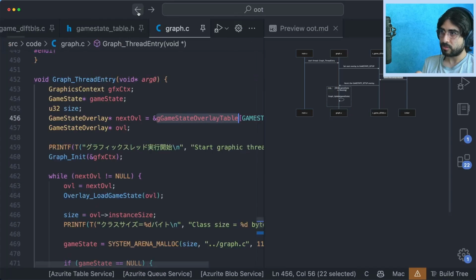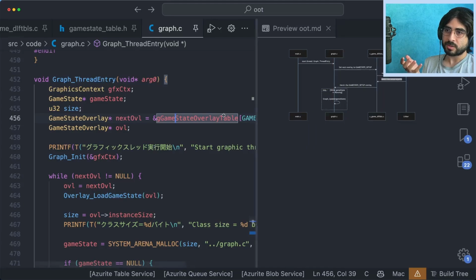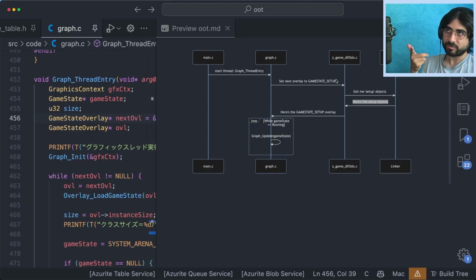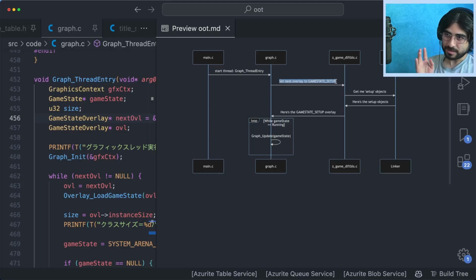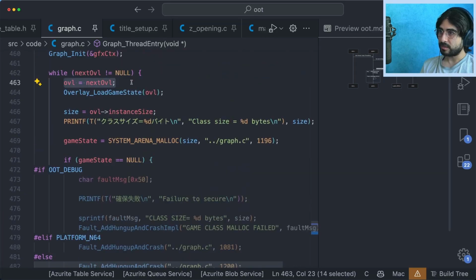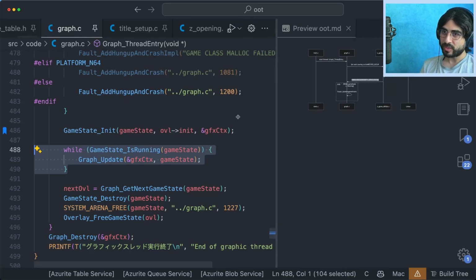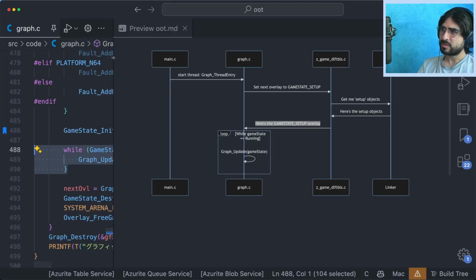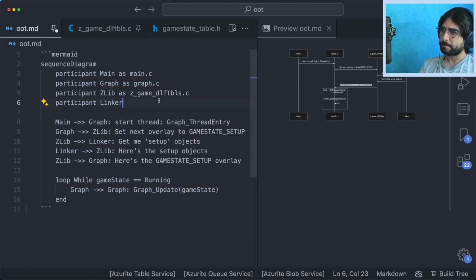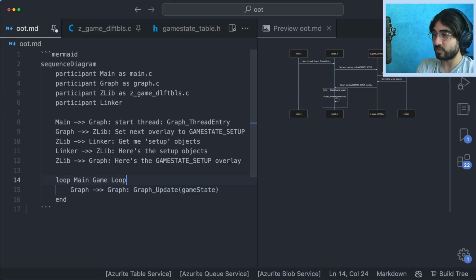Go back to the graph, which gives the graph this next overlay. So when the graph main update logic begins, it says, I want game state setup. It gets the game state setup overlay. That becomes the first overlay, as you can see right here. It loads that game state, does a bunch of stuff, but eventually we get into this: while the game state is running, update the graph, which is the main game loop. So let me rename this to main game loop. Main game loop. Nice, we did it.